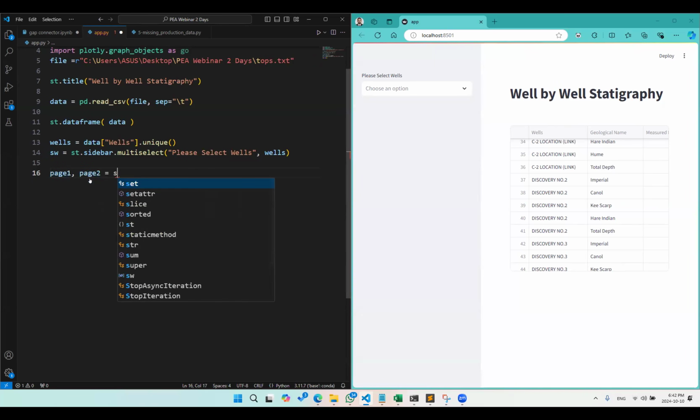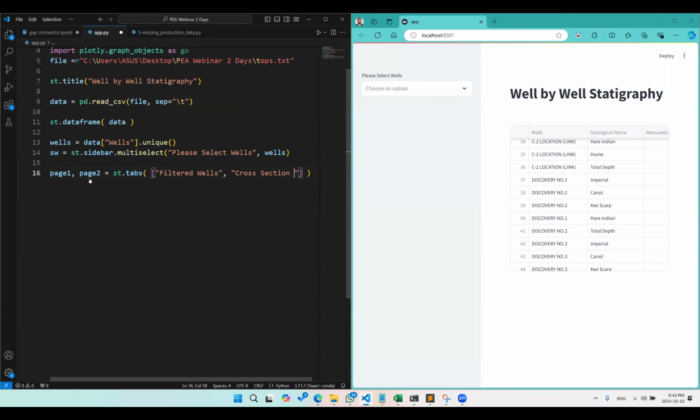Equals Streamlit, the interface we're targeting, dot tabs. The tabs are those 2 pages that we're creating, and you should give a name to the first page and the second one. For the first page, we will call this filtered wells, or you can name this anything you want, by the way. And the second one, let's call this cross section stratigraphy.